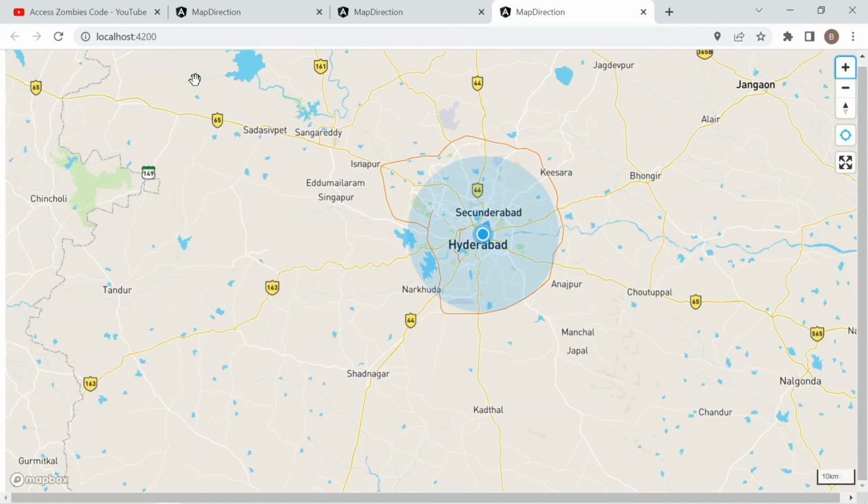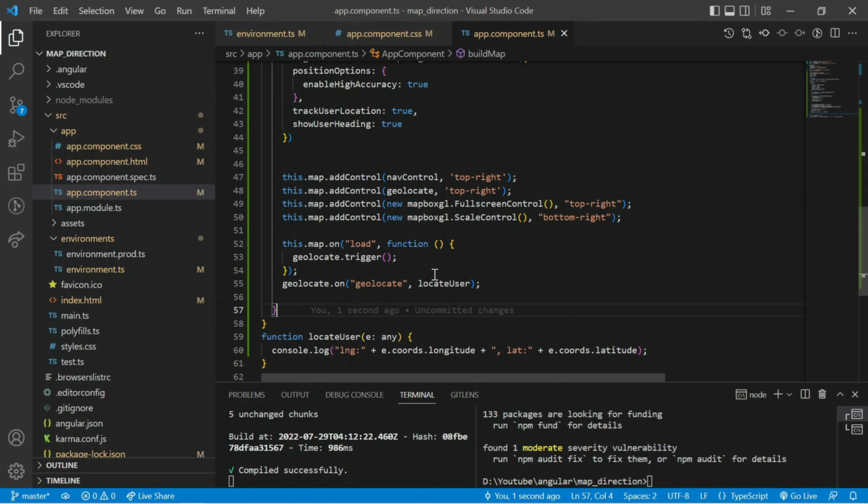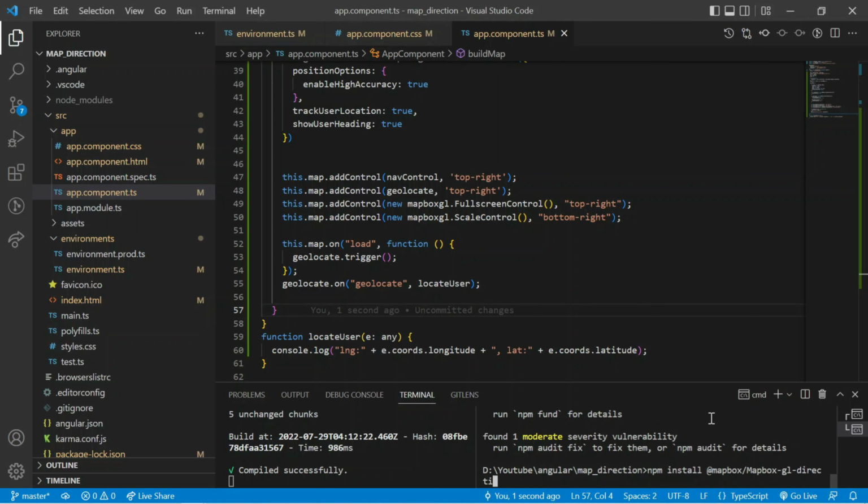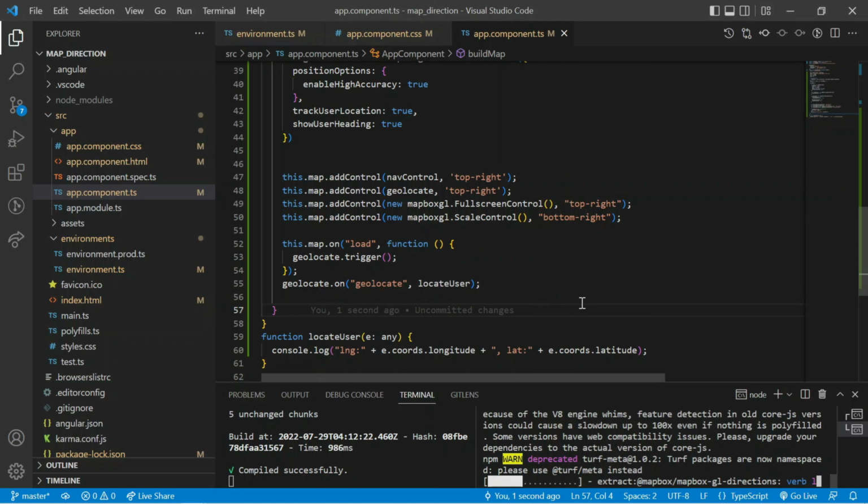So now the route part. I have to install the Mapbox direction. For that, the command is npm install @mapbox. I will share the import link and the CSS link in the description.